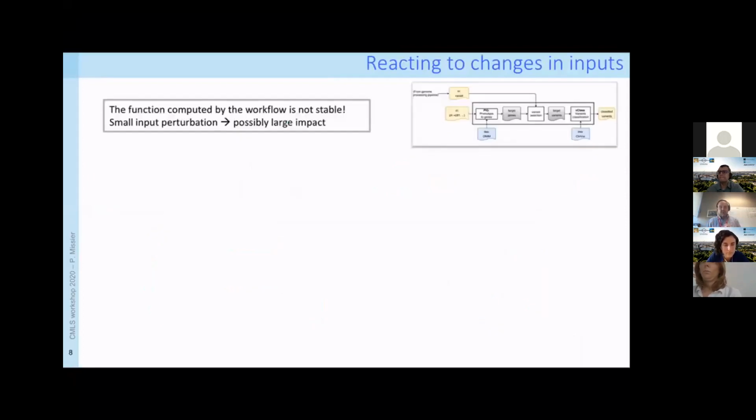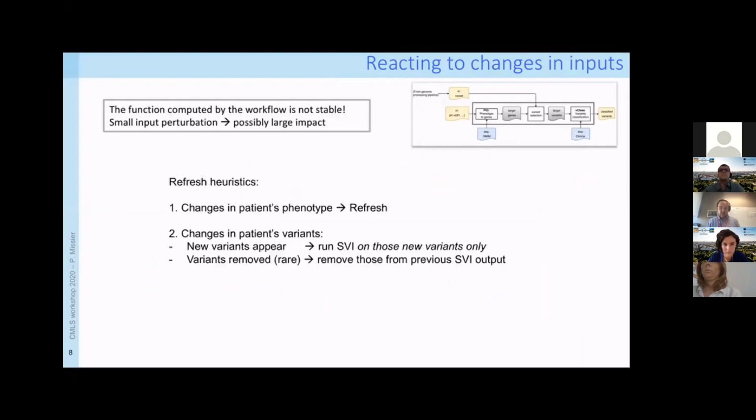Okay, so the problem here is that the function is not stable in the sense that we have explained earlier, because small input perturbations can have a devastating effect, as you probably know. That's because one single bad variant can be responsible for a particular genetic disease, although not all diseases work that way. Well, then what you do is come up with some heuristics.